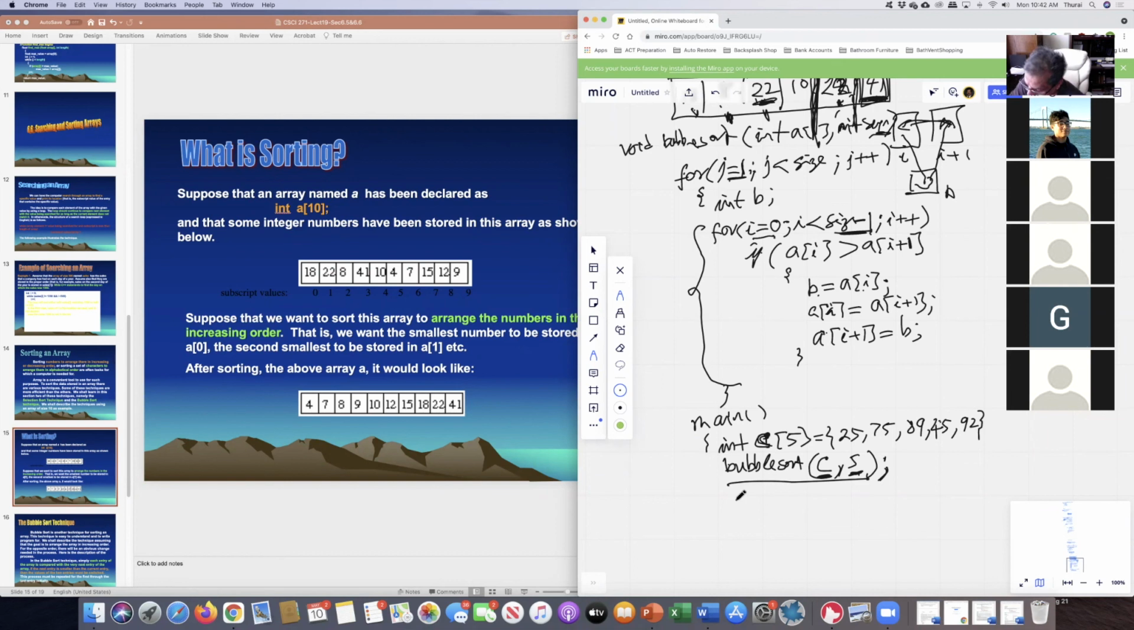Array has been arranged. So if you need to write out the array, then for int I going from 0 to I less than 5, I plus plus, you just cout C[I] with an endl, so that it'll be written one per line. You're writing the entire array using this loop. And so now the array is going to be in order.